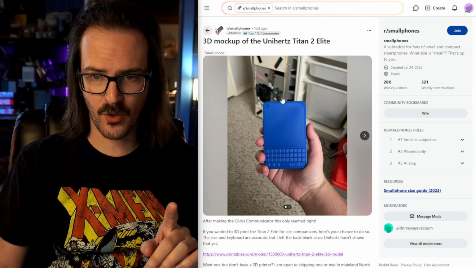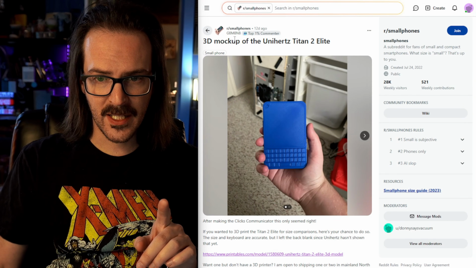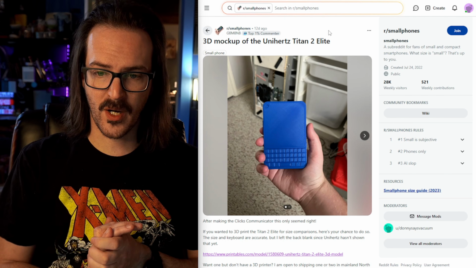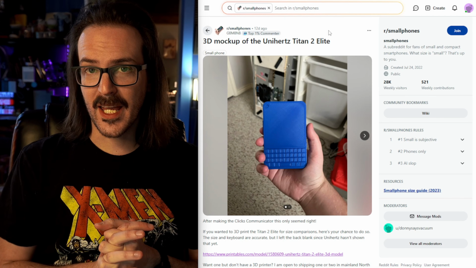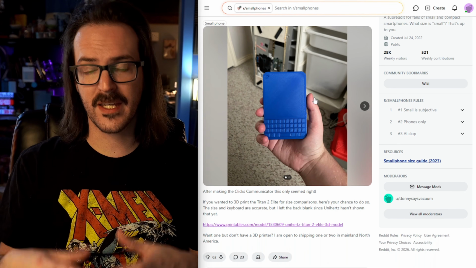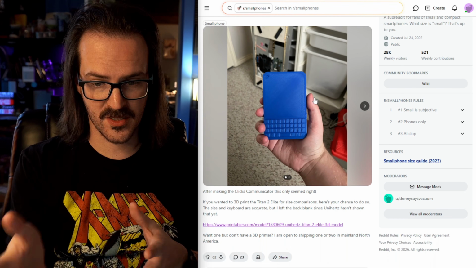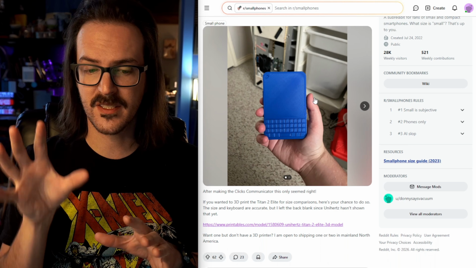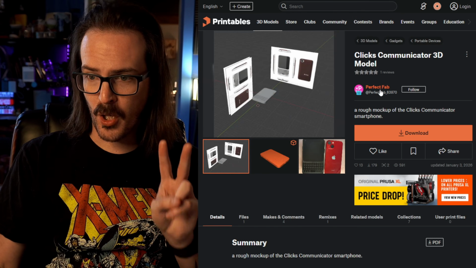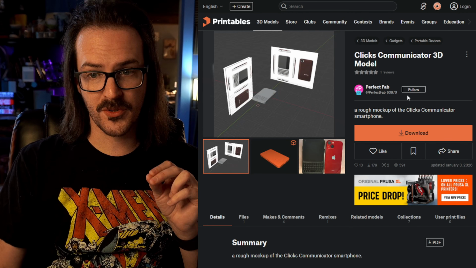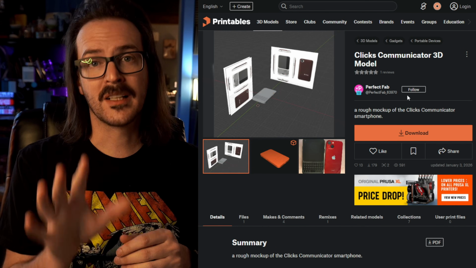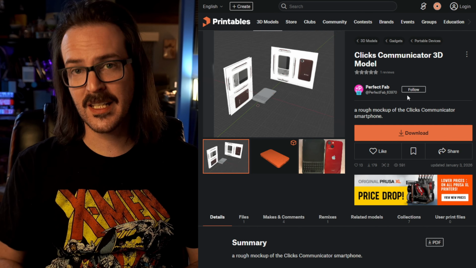aids. So first off, credit goes to G8M8N8 over on the small phones subreddit, where they created a printable model of the Unihertz Titan 2 Elite based on the known available dimensions. This is over on Printables. I'll put links to both of these in the description down below. And part two, credit goes to Perfect Fab over on Printables for their model, again, based on the known dimensions of the Clicks Communicator.